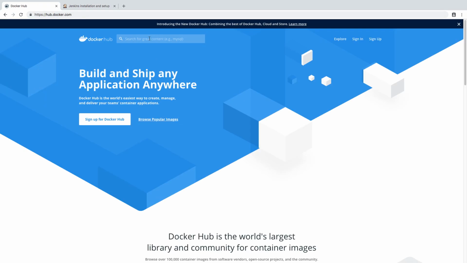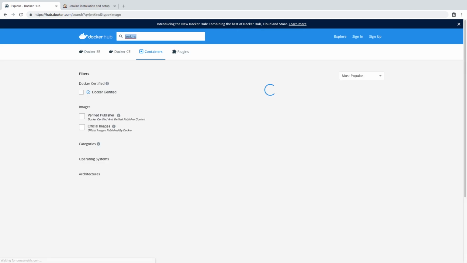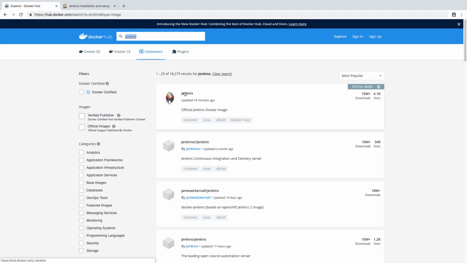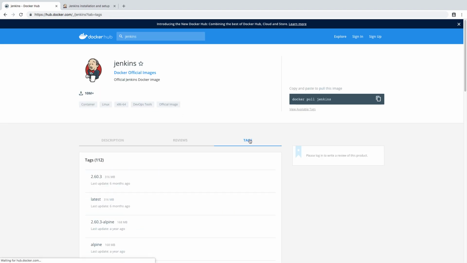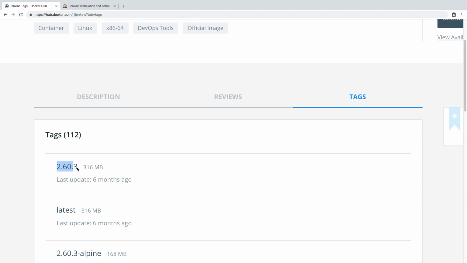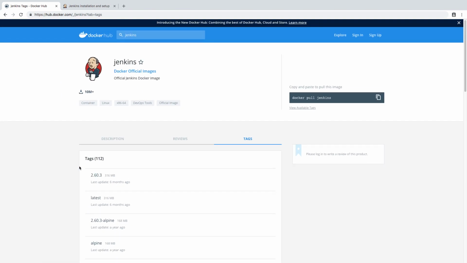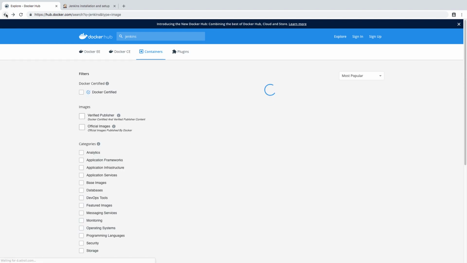So here I'm going to search for Jenkins, and here you have the Jenkins official image, but this is not the right one. If you go inside that one and look at the tags, the latest version you see out there is 2.60, which is almost a six-month-old version. So this is not the one I intend to use.